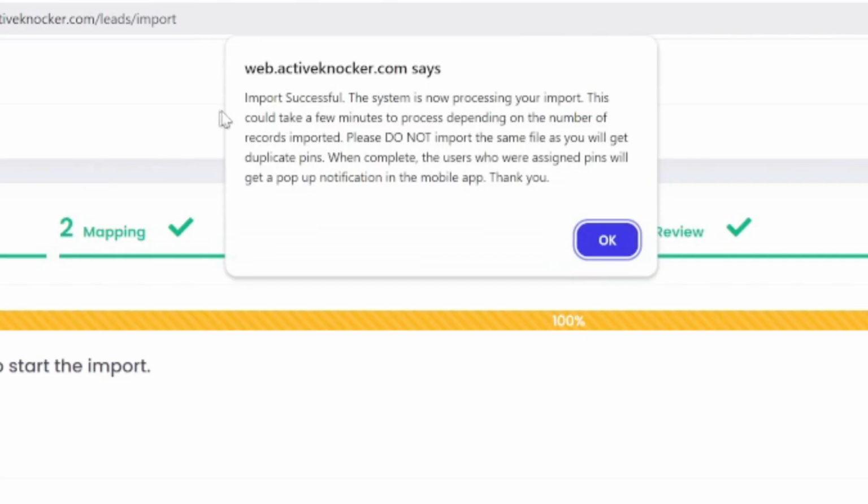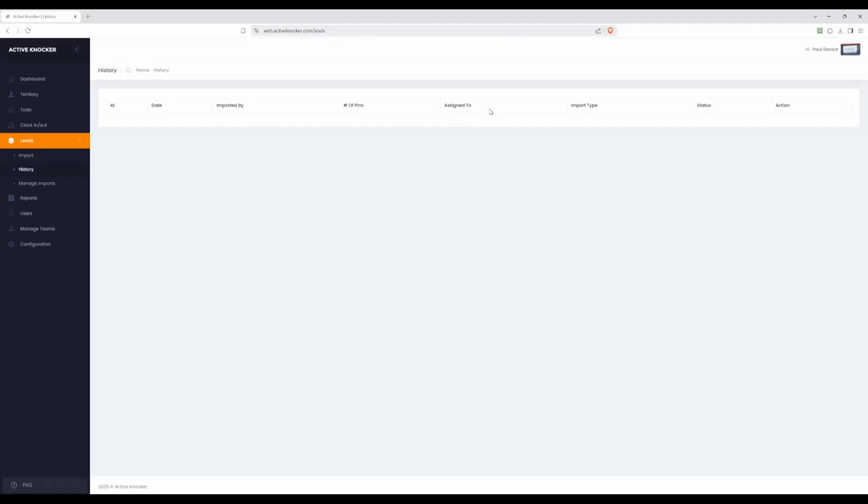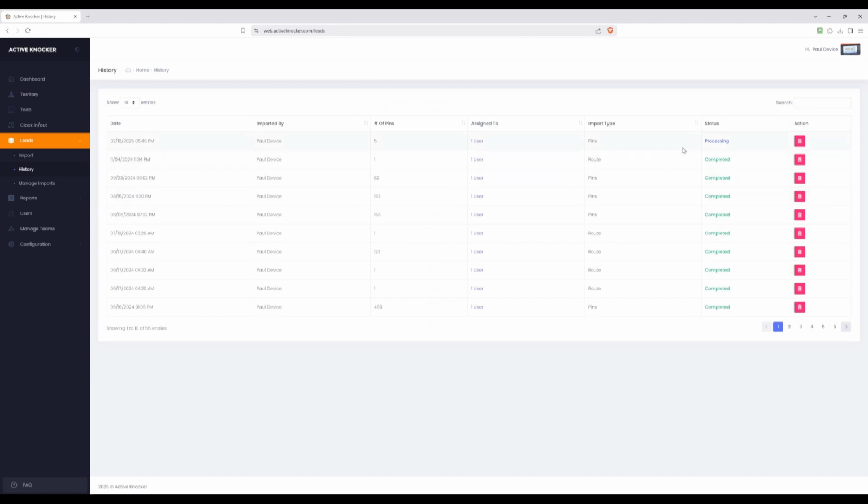Okay, now it says the import was successful. So let's click OK. And here you're going to see the status is processing. What's happening now is we're taking the CSV file, it's uploaded, it's mapping it into ActiveKnocker, and it's also converting the actual data to pins on your map. This process, depending on how many pins you're importing, may take up to 5 or 10 minutes, or it could be as quick as less than 30 seconds to a minute. Again, all depending on how many pins are in.